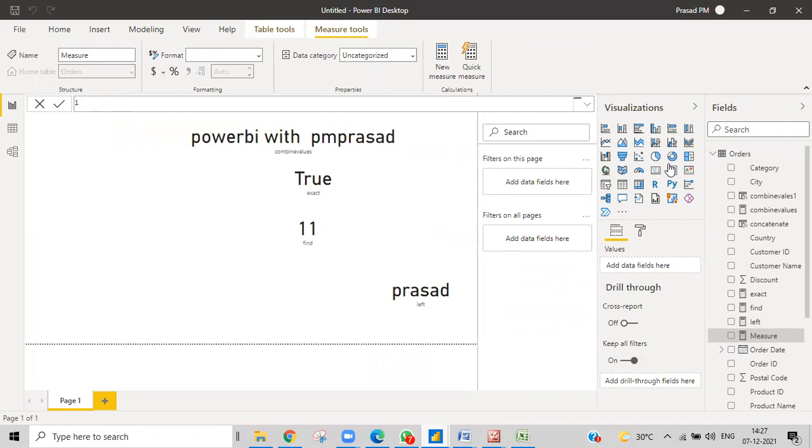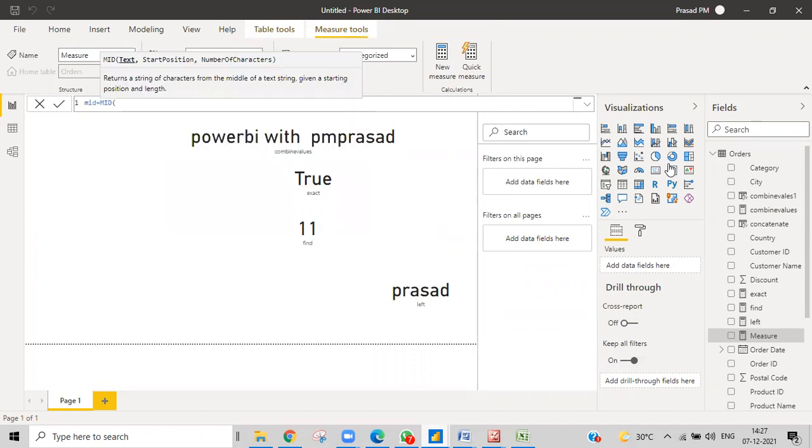So mid, then mid of that one, and then text, position, and so on.